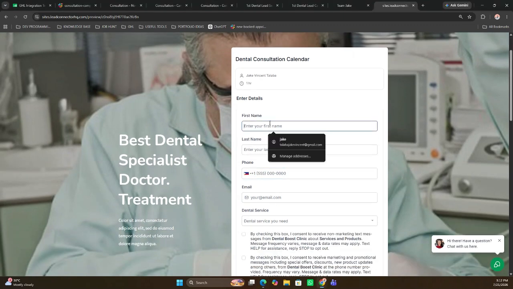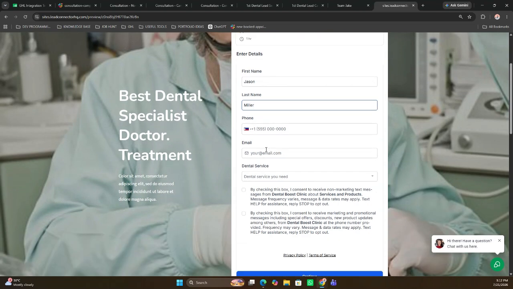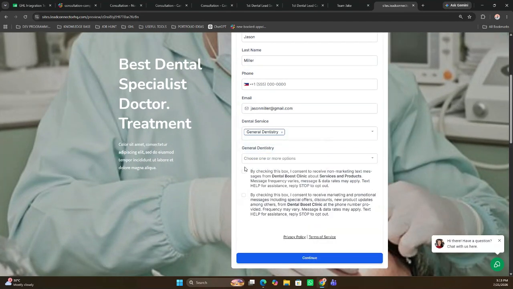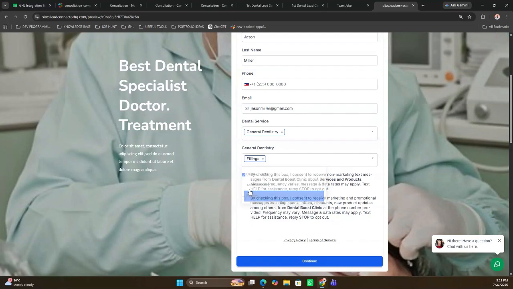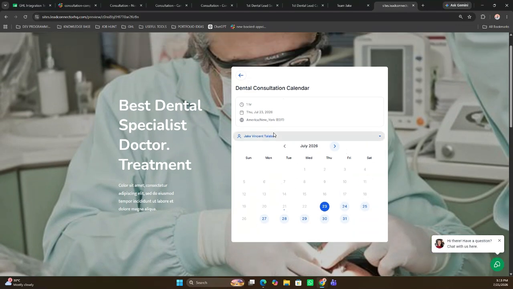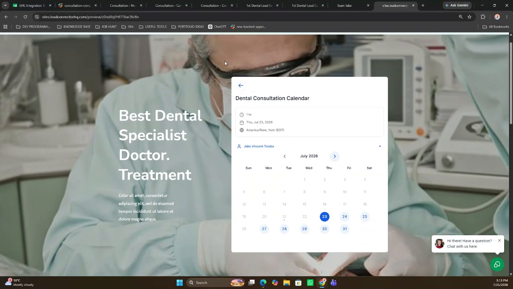So let's say this is for Jason Miller. Let's just skip the phone number for now since we don't have a valid phone number. As you can see, I successfully filled out a form and it will now ask me if I will book an appointment or not.